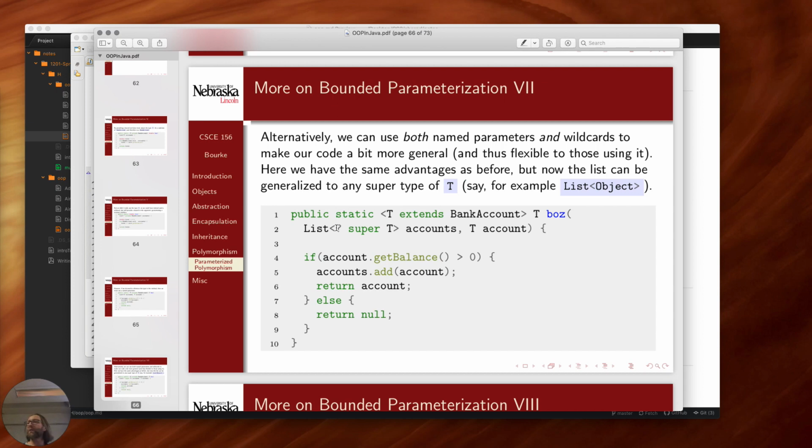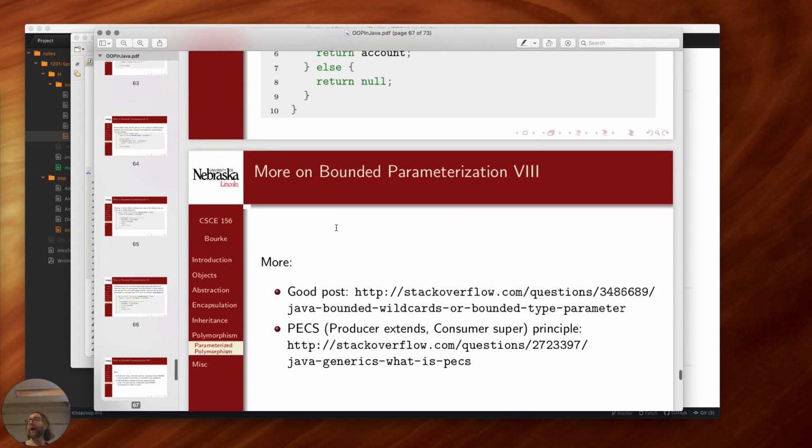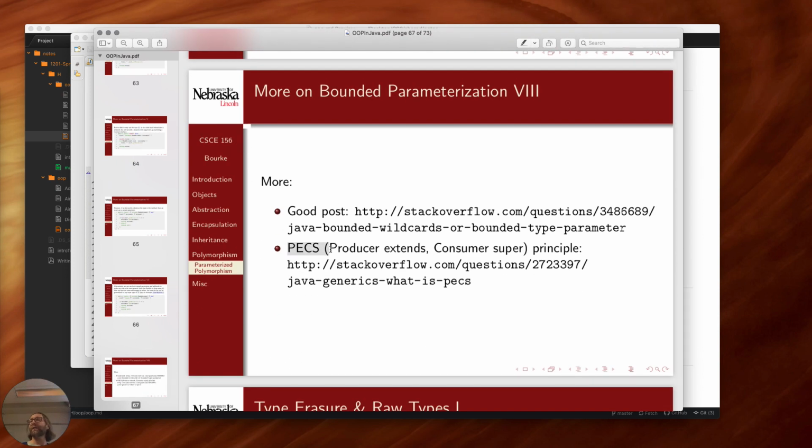And if you want to learn more about this, again, don't try to do stuff like this for your assignments. Definitely understand what's going on and why it is. But if you want to learn more about it, learn more about PECS. That's producer extends, consumer super principle. And it's just a design principle on establishing bounds.